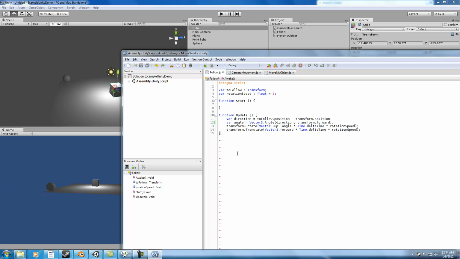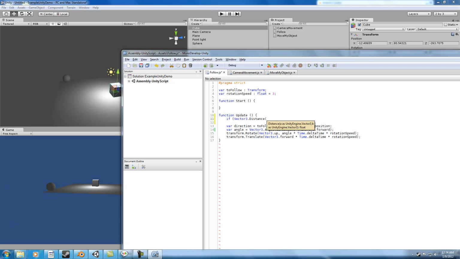So basically, we want to do a check and update, and checking means if statements. So we'll say if Vector3.Distance. This is a function that takes two vectors as sort of positions and returns the distance between the two vectors. So we'll take the distance between the toFollow transform.position and our current transform.position, and we'll say if it's less than some epsilon. So basically we could put in a pretty small number.